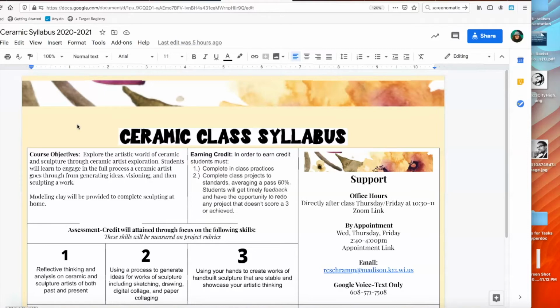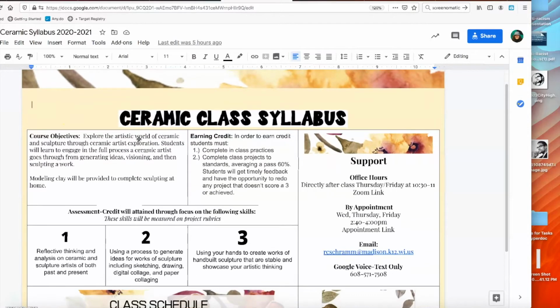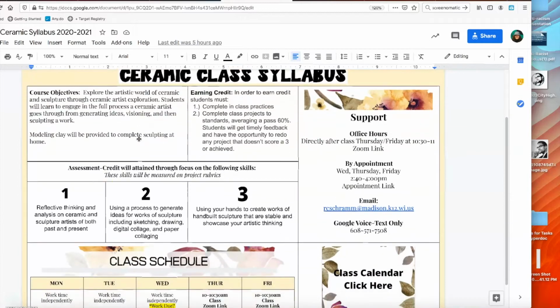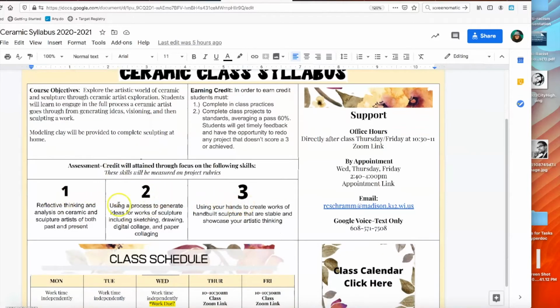So just to show you the context of the lesson I'm going to be going through, for ceramics class, I really pared down what I wanted to accomplish into three key buckets. One is I want my students to really learn about ceramic and sculpture artists of the past and present and do some reflection and engaging with learning about them. I want them to practice the process you use before you make a sculpture or a piece of ceramics. So sketching, drawing, collage, we'll be doing different activities related to that.